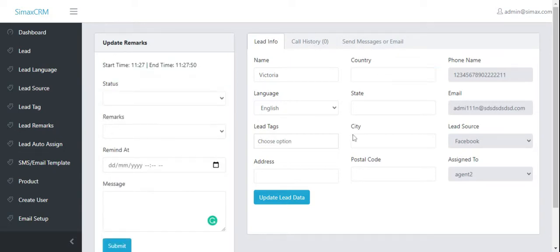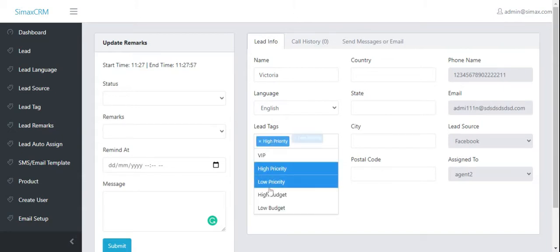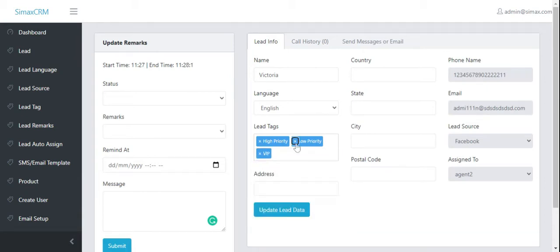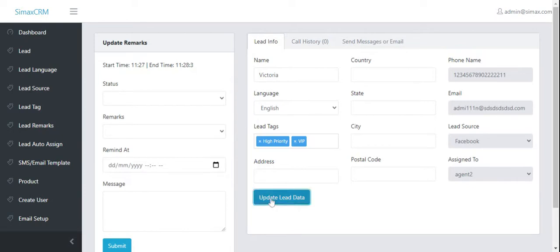So this is the lead form. You can update those fields, and you can also assign tags. So this is a high priority VIP person. So you can update.